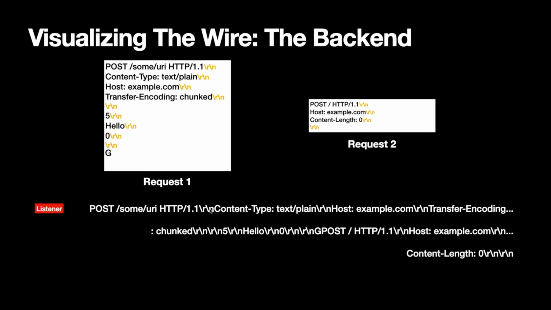What follows after the request line is a sequence of headers. You have the content type header, the host header, the transfer encoding header, and after the transfer encoding header, you see there is a sequence of 2 CRLFs, which indicates that this is the end of the headers, and what follows is the message body.